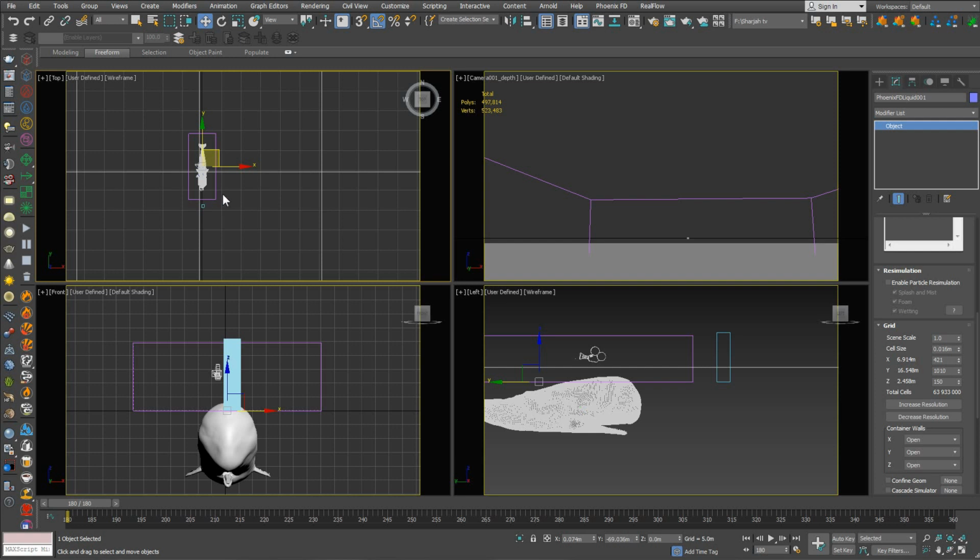Then I can link this container to the box. In that way, I make sure that I can change the animation independently from the container. Also, I can hide and unhide this object whenever I want. Just make sure it's not a part of the simulation, as we will see now.